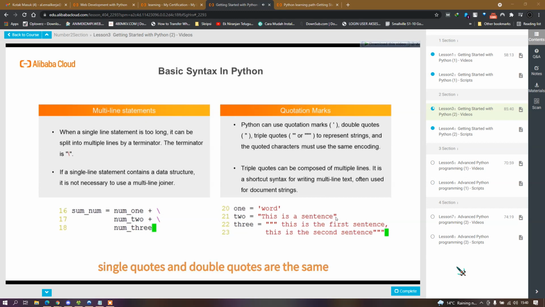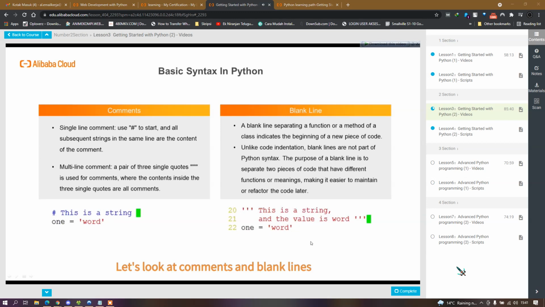For strings, single quotes and double quotes are the same. Choosing which one is up to you. Then in the third line, the variable is 3, and the string assigned to it is wrapped in a pair of triple quotes. Here it is different from single quotes and double quotes. The content between the pair of triple quotes can be crossing multiple lines. We don't need to use the backslash to show the line continuation. That is something special.